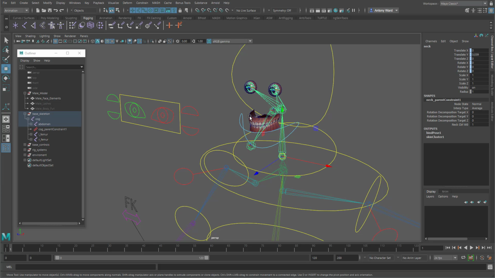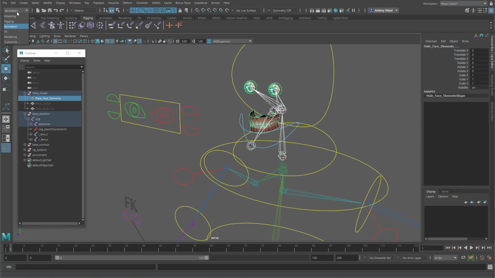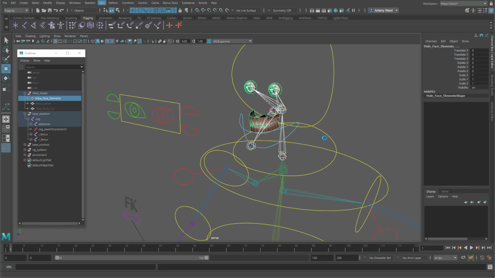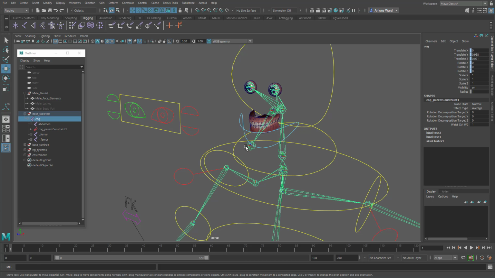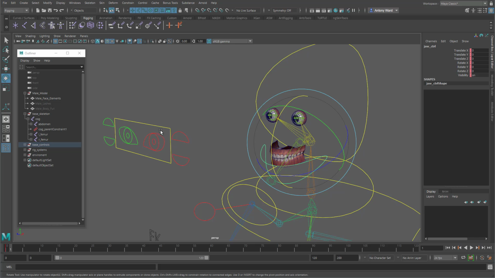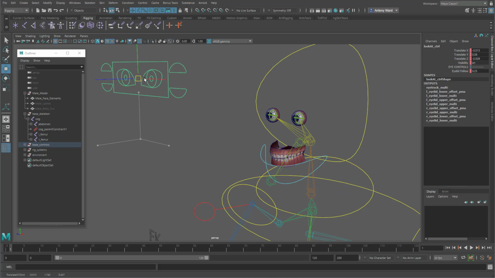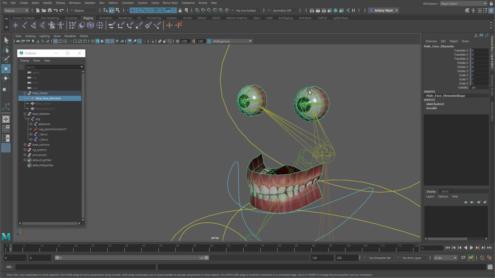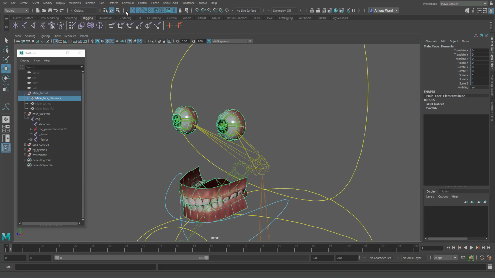I'm just going to use the same values as before, which is a heat map. That's worked really well with the mouth. I don't think we need to change anything here. If I move the look at control, the eyes are moving but a small amount. This is likely due to them being influenced by the head and the eyelid joints too.